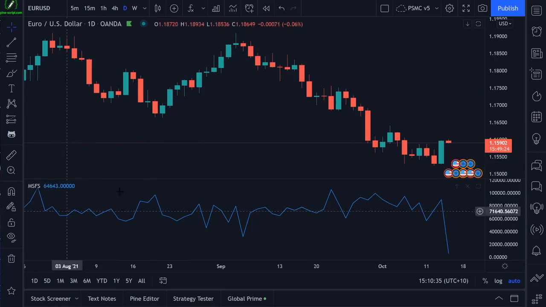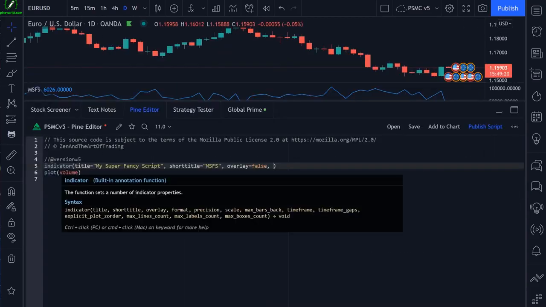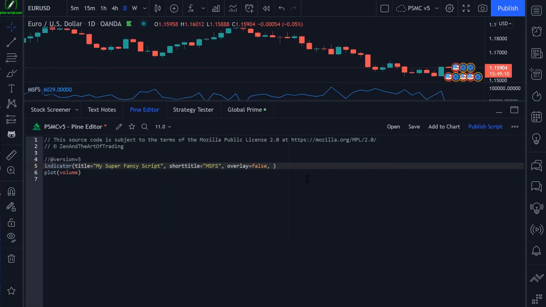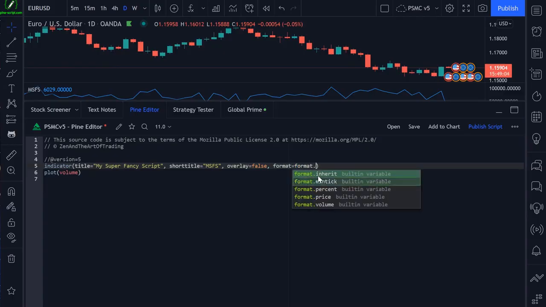So this is mostly useful for volume. I don't really know of any other use cases where you'd want to do this, but this format parameter, you can see down there above the blue underline, format can be set to format dot, and if I press Control space or Command space on a Mac, you get a list of the various formatting options we have to work with here. I'm not going to go over all of these. You can play around with these in your own time to see what they do.